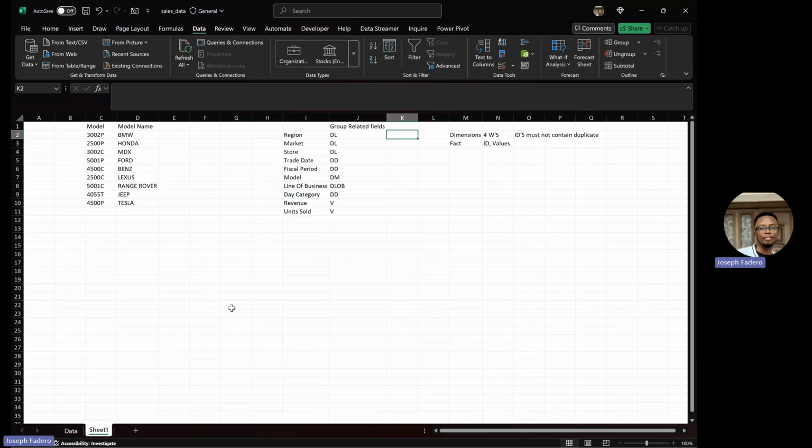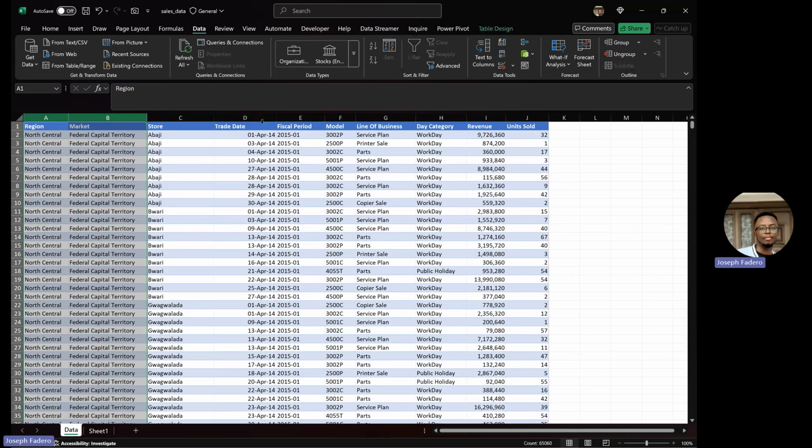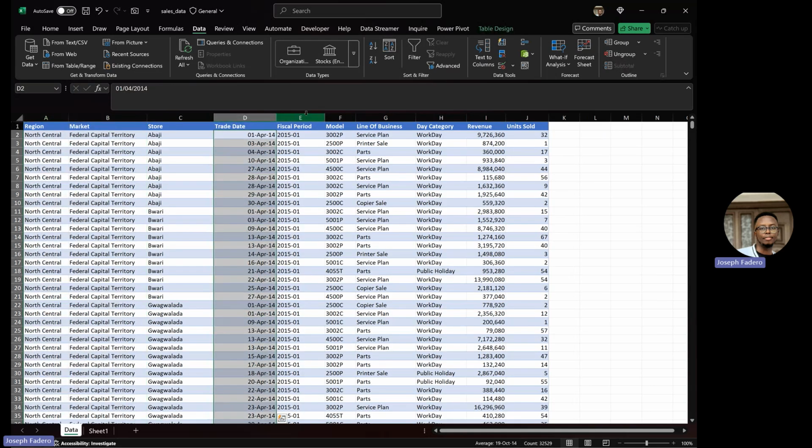So with that example said, I can come here and call this K1, which is the first key. Now for the trade dates, I'm going to select trade date, physical period, and day category. Now with that same logic, day category is talking about what point of day is it? Is it a work day? Is it a public holiday? Is it a weekday? That's what day category is talking about.